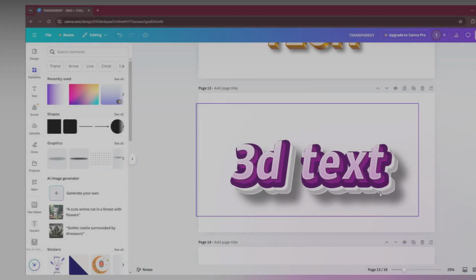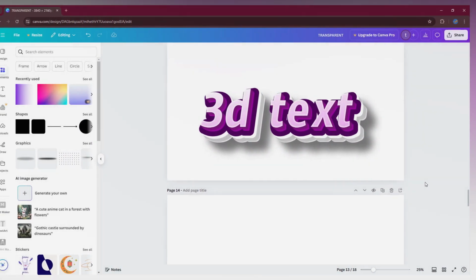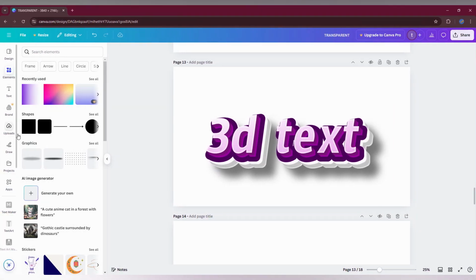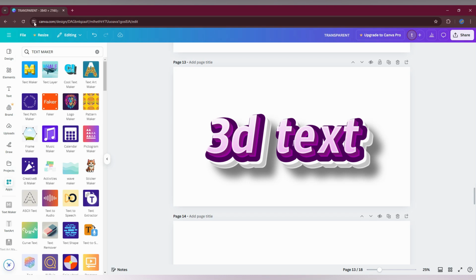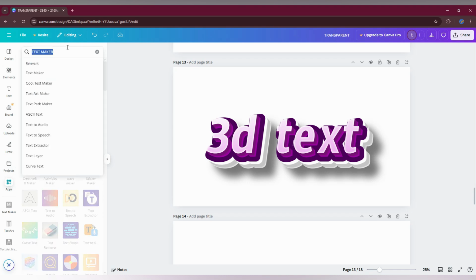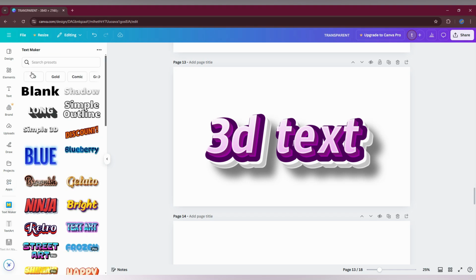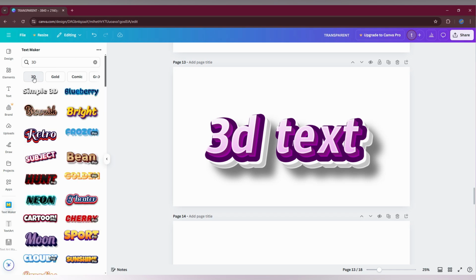So how to create this 3D pop-up text effect on Canva on your computer, I'm going to show in this video. For that, first of all, click on Apps and search for Text Maker. Just type Text Maker and search it, and you can find the first application I'm talking about. Click on Open the application, and now you just need to search for 3D, or click on this 3D tab on the top.